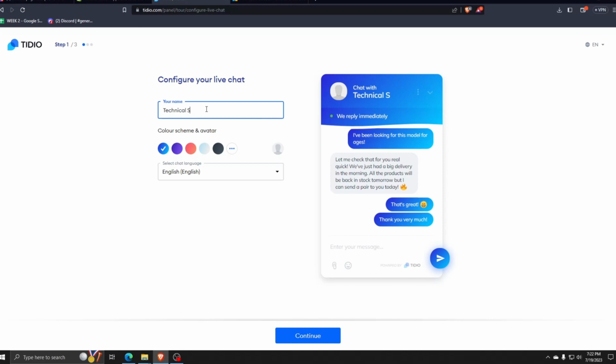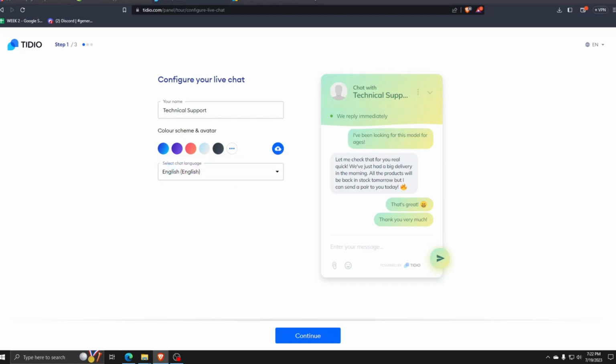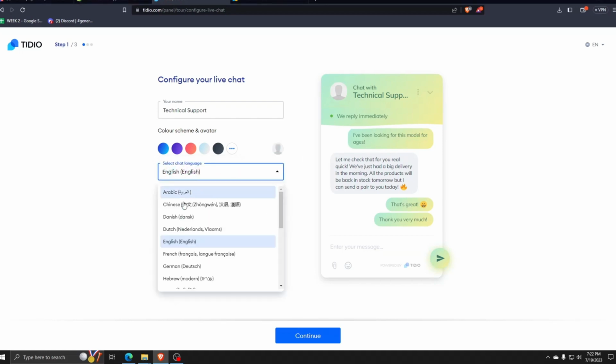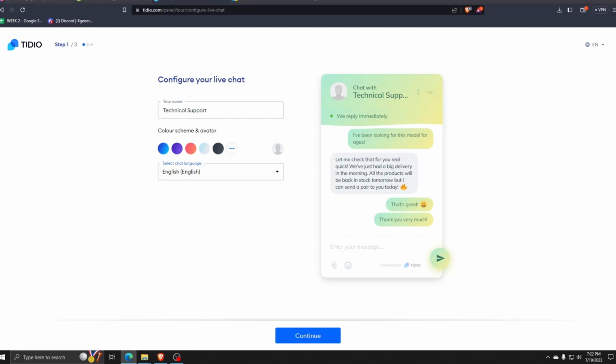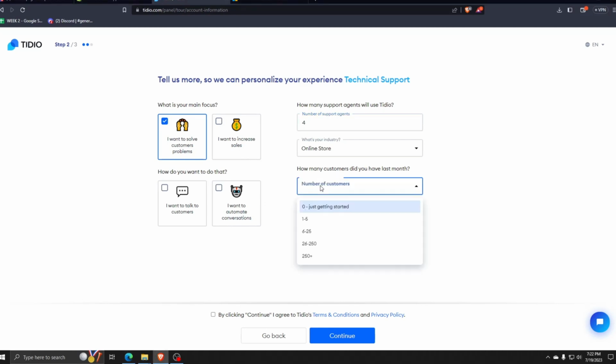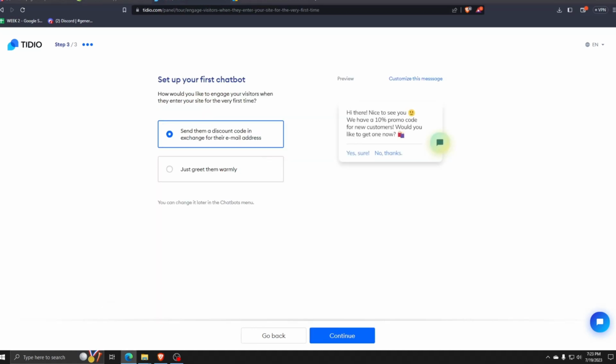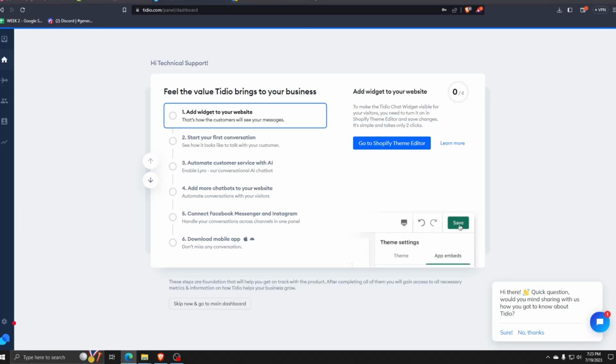an account and configure our live chatbot. For the purposes of this video, we're going to call it technical support, and you can even personalize it however way you wish. So let's personalize our technical support chatbot, since we want it to solve customer problems and we want it to talk to our customers. You can even choose the number of support agents that will use Tidio, and you can also verify how many customers we had in the last month to prepare the chatbot AI service. To finalize the chatbot program, let's just set it so that the chatbot will greet the customers warmly.